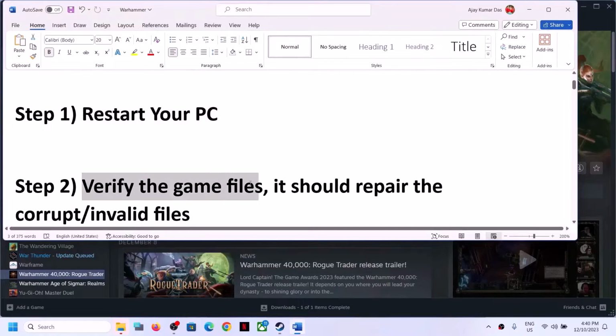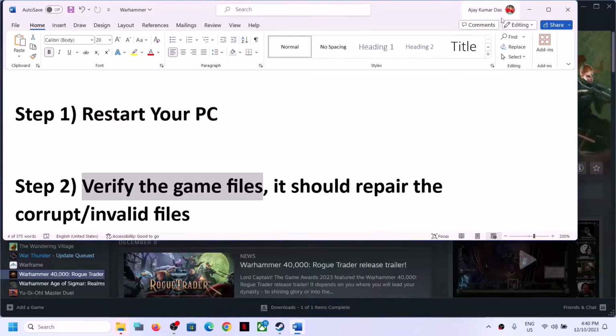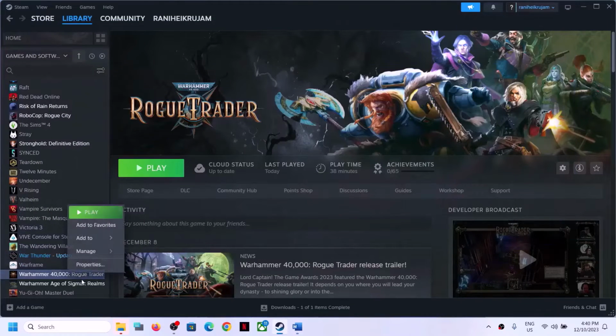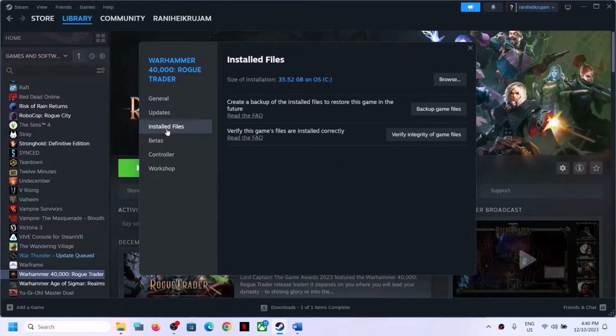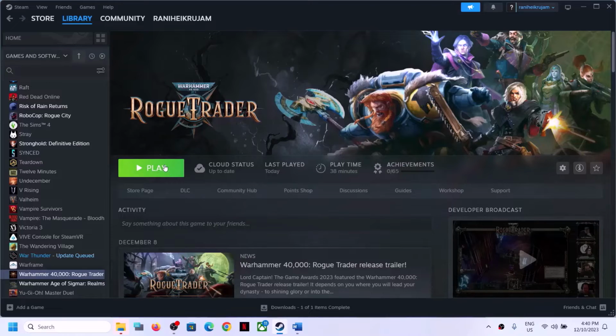Next step is to verify the game files. To verify the game files, right-click on the game, select Properties, go to the Installed Files tab and then click on Verify integrity of game files. This process will take some time, and once the verification is complete, you can launch the game and then check.